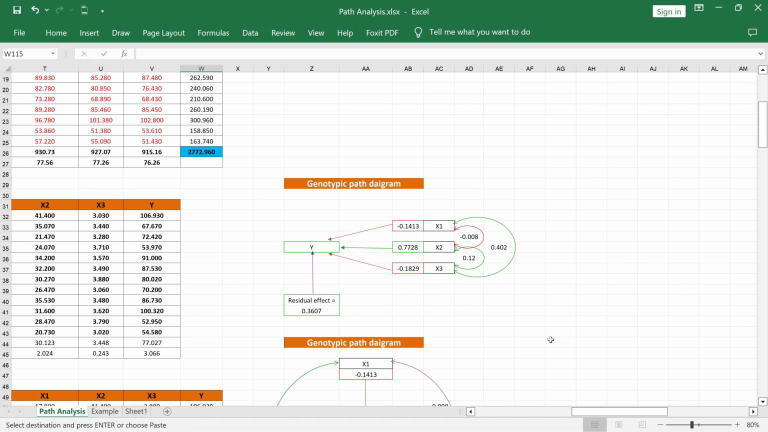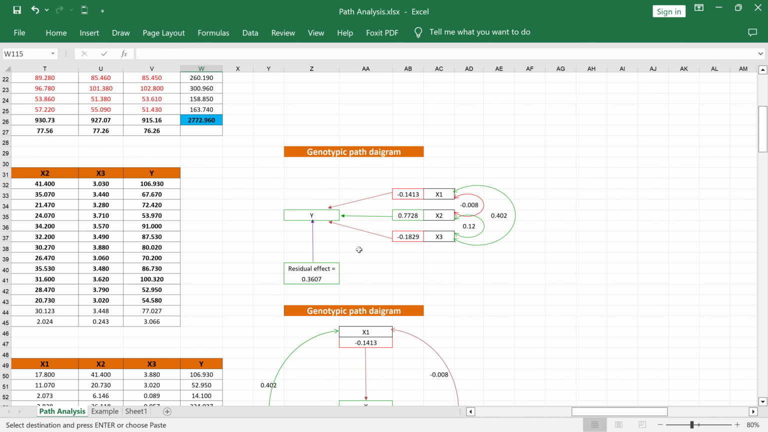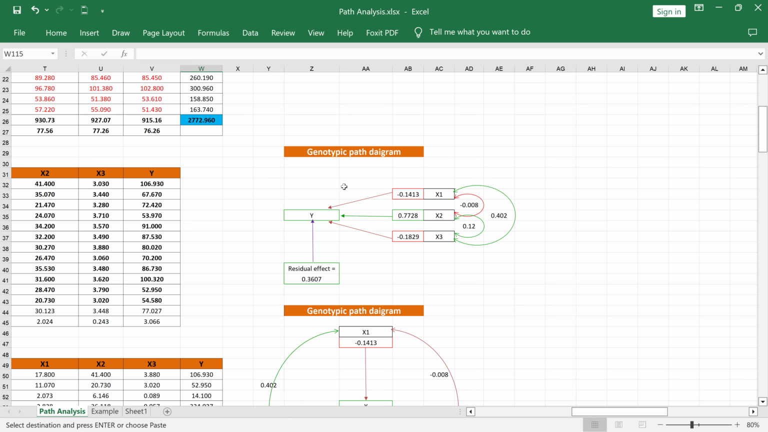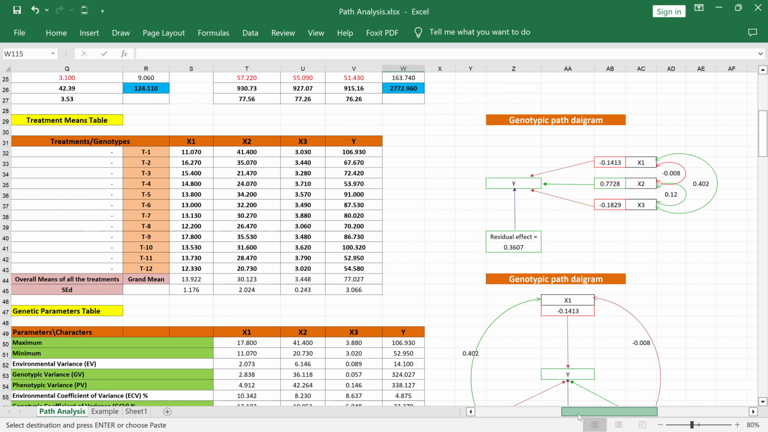Okay, it's very easy because we already set up those path diagrams in the Excel sheet, so you will get two different types of path diagrams. Because we developed this easy path diagram in the Excel sheet, you will get a clear-cut idea about this. So you can see here the genotypic path diagram, you can put the yield here, then you should consider your residual effect. You can see here your residual effect.